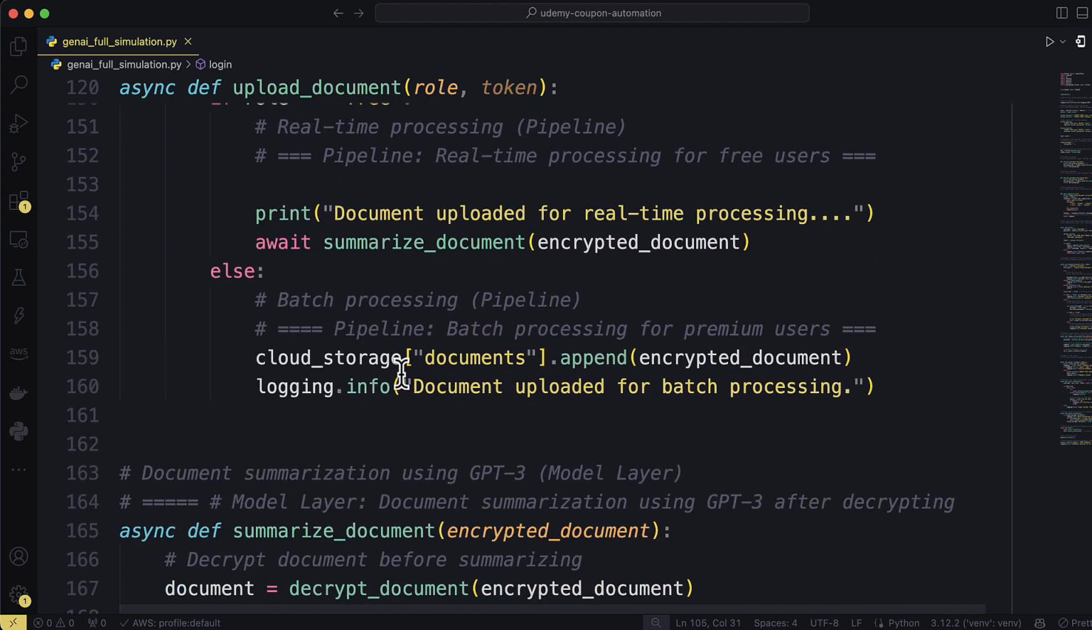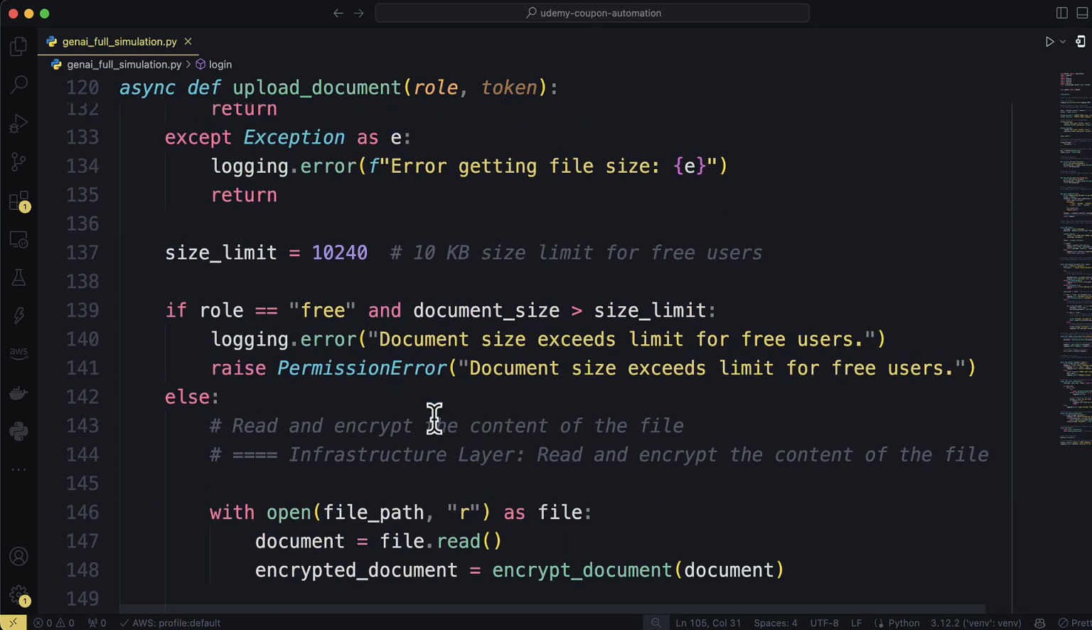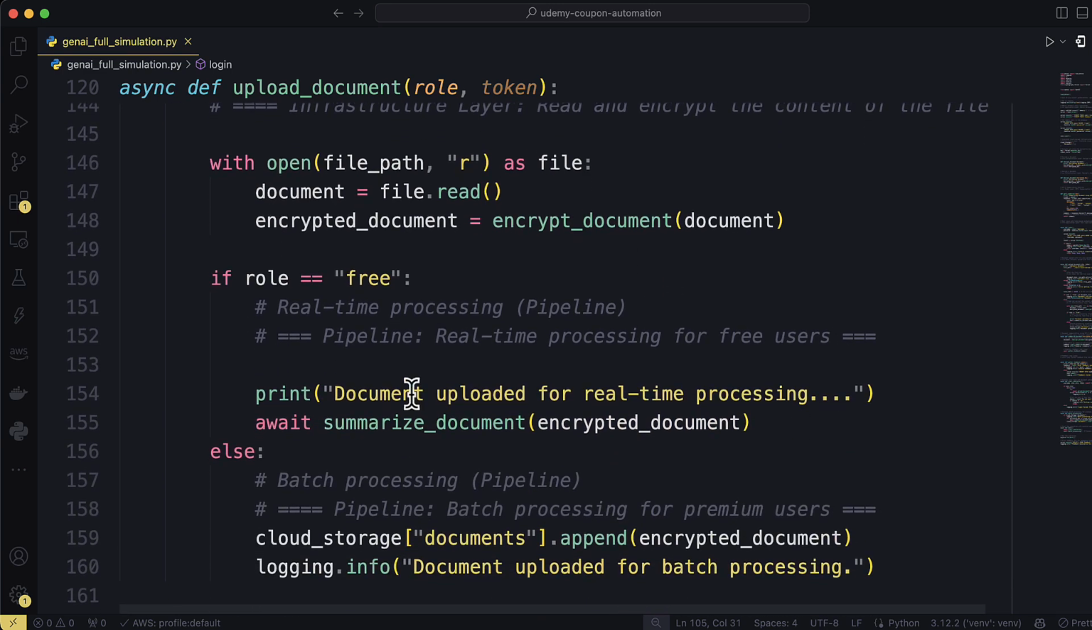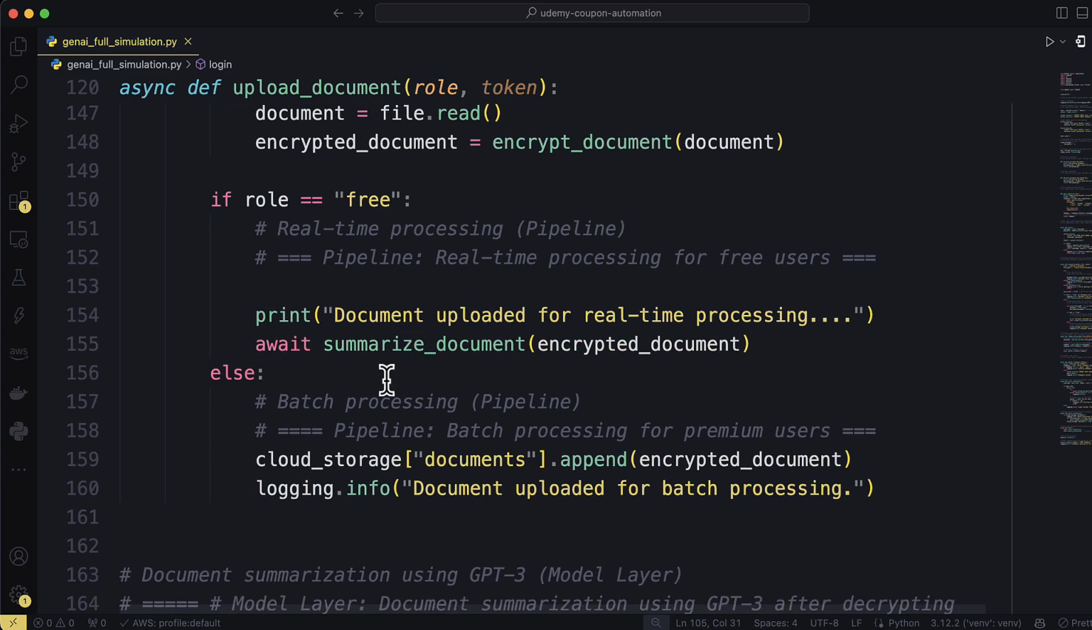And we go through the summarization and everything, and all of that is happening inside here. We're using other parts of the infrastructure layer, right? So to read and encrypt the content, for instance, we have the pipeline here. So we are simulating the real-time processing for users, as you see here. Okay, so you can see we say await to simulate that process, the real-time processing.